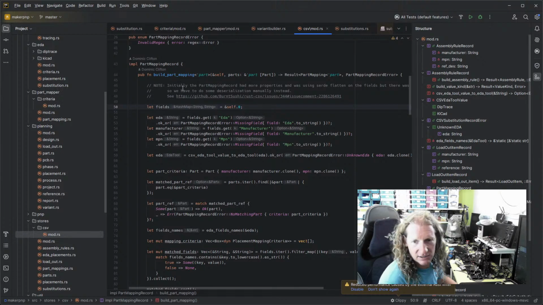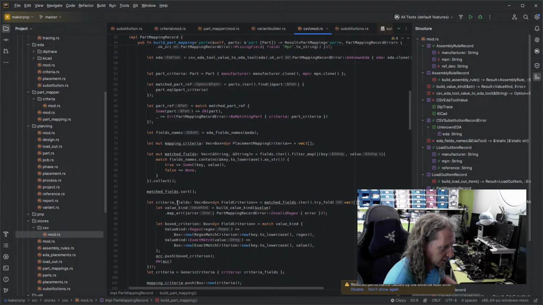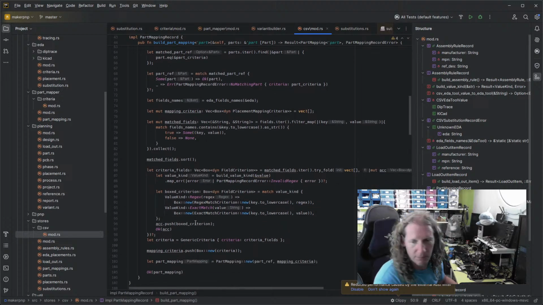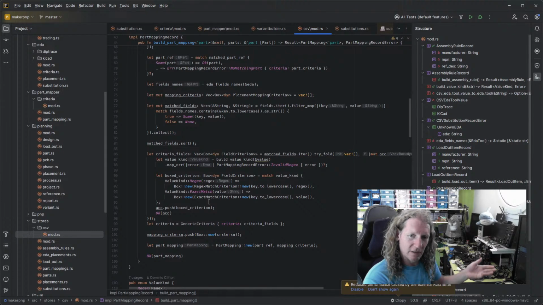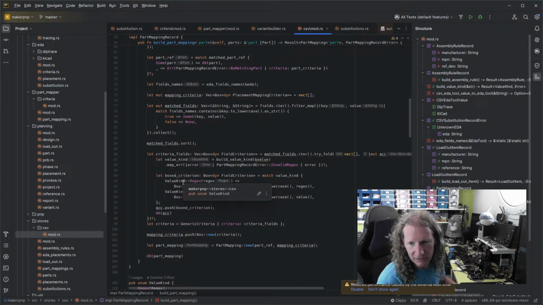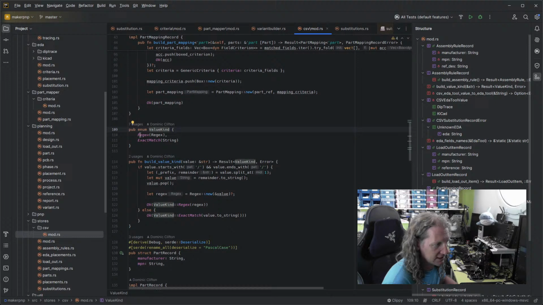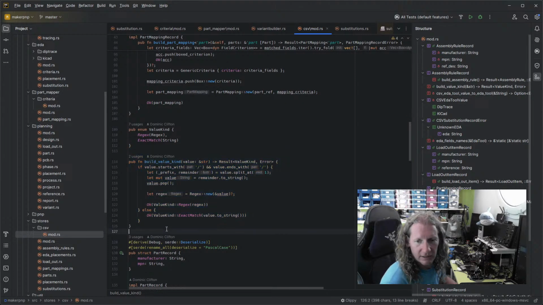So we had some code in this build part mapping for building the criteria based on the fields, and we had to put it in boxes and do all this kind of stuff. I did a bit more refactoring on that, because some code needed to be reused for the substitutions, and we ended up with this value kind for the fields, which is either a regular expression or an exact matching, and then building the value kind is separated from the rest of the code where we had it sort of inlined before.